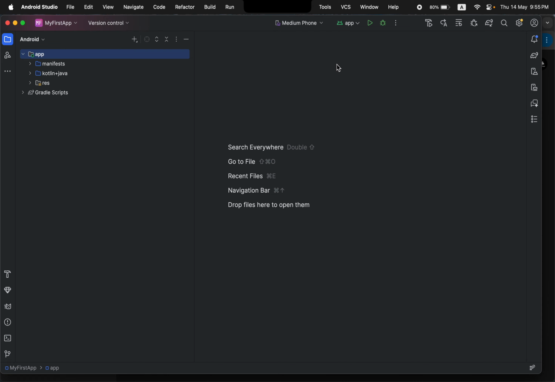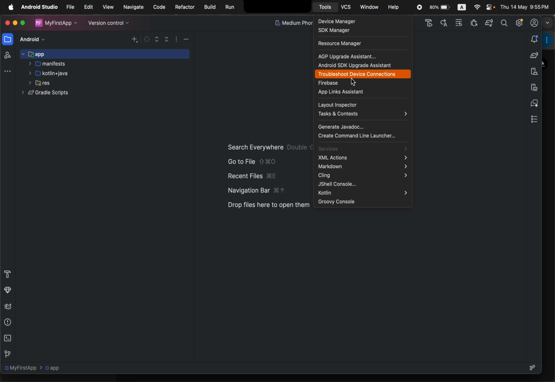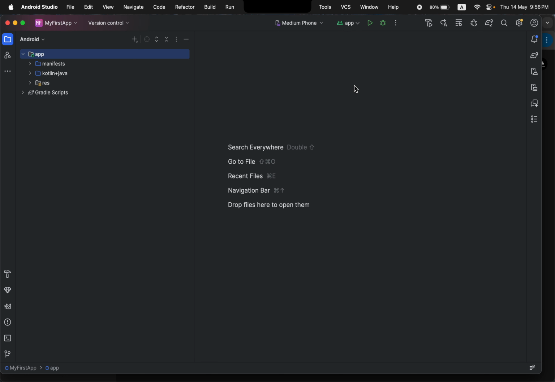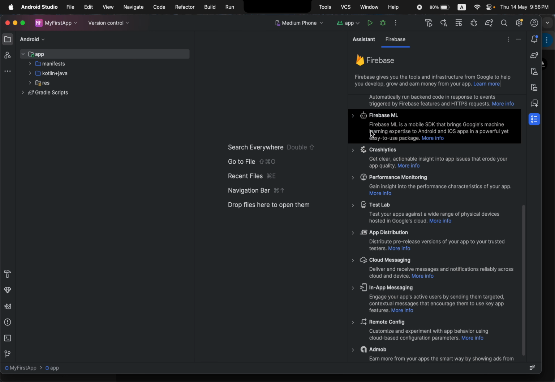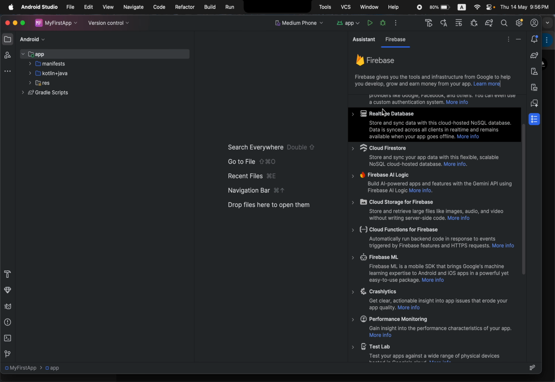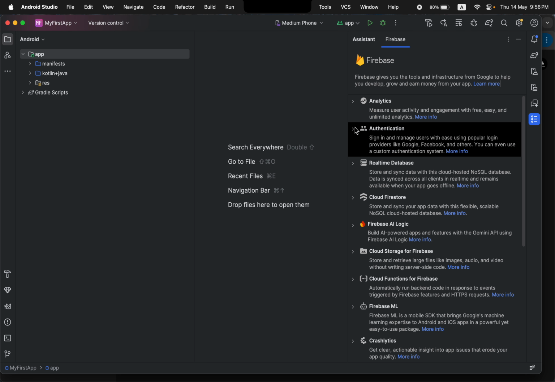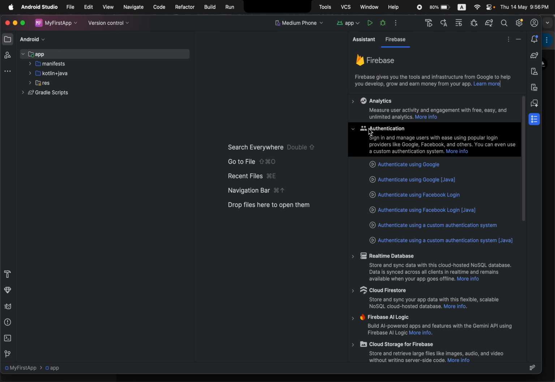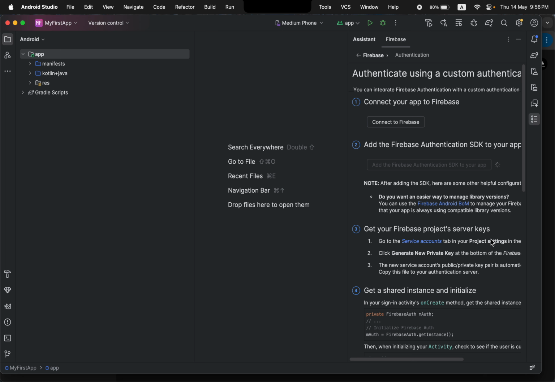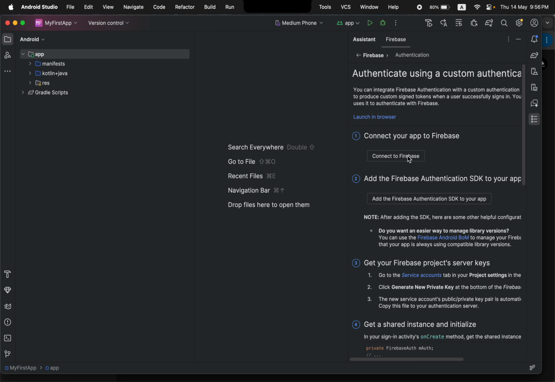So on your top toolbar, you'll see the Tools menu, and you will click on that and head to the Firebase submenu. This will open a side panel which will show you all the available Firebase services. And let's say we want to set up Firebase authentication. We'll click on this. This will open a drop-down menu, and we'll click on authenticate using a custom authentication system in Java, right? And we'll click on connect to Firebase.